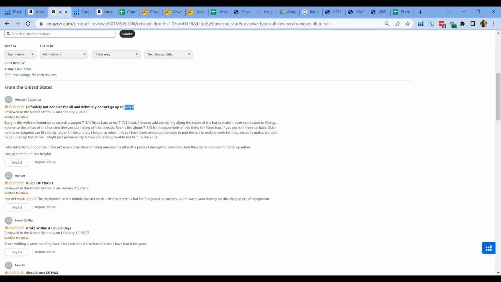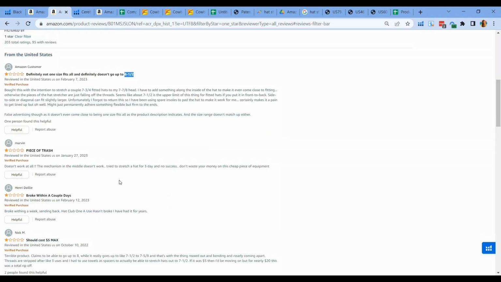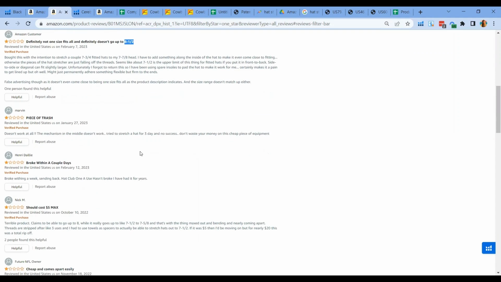So again, make sure that the mechanism works. For example, in this type of review, they say that the mechanism in the middle doesn't work. So one of your quality controls with your product, if ever you're going to receive a sample from your suppliers, is to really check if the mechanism and the sizing really work with this product.